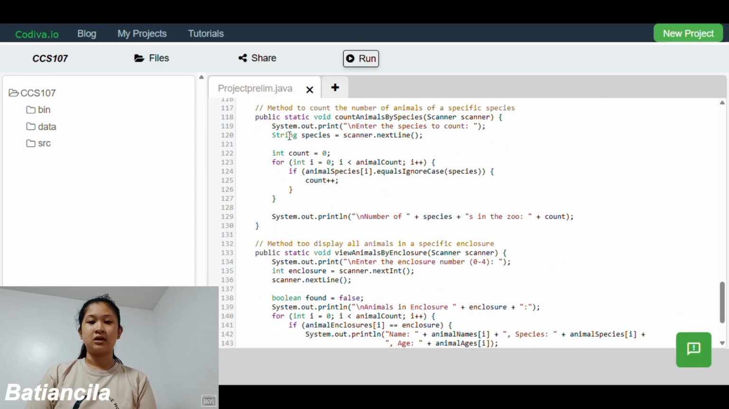The second method is count animal by species. This one also uses a scanner to get user input. This time, it's the species they want to count. It loops through the array of animal species, and for each match, it increases a counter. At the end, it prints how many animals belong to that species. For example, if you type lion, it might say there are 3 lions in the zoo.